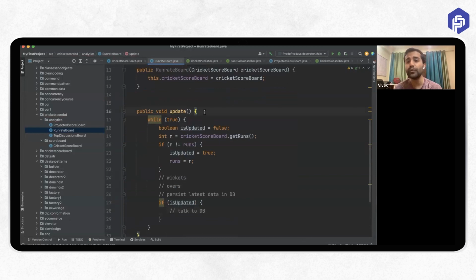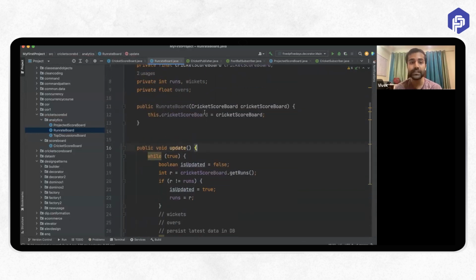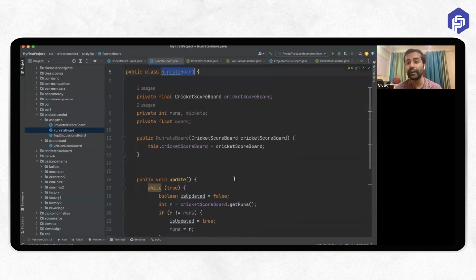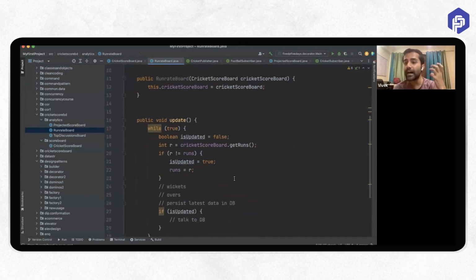So this is one very brute force implementation of our run rate board, where all that we are doing is we are pulling the data. Okay, is it making sense? Does the code go in line with whatever we had discussed so far?